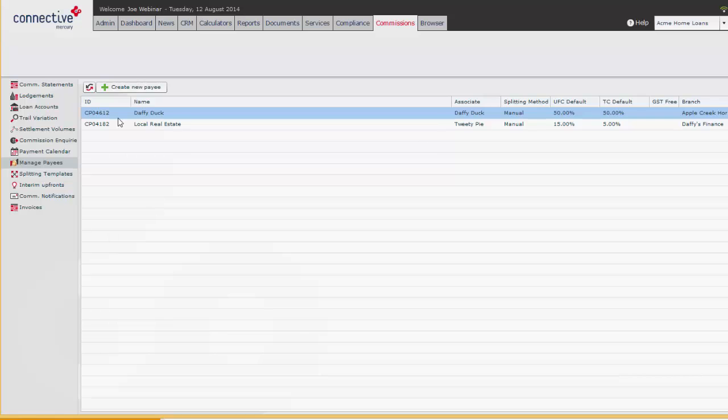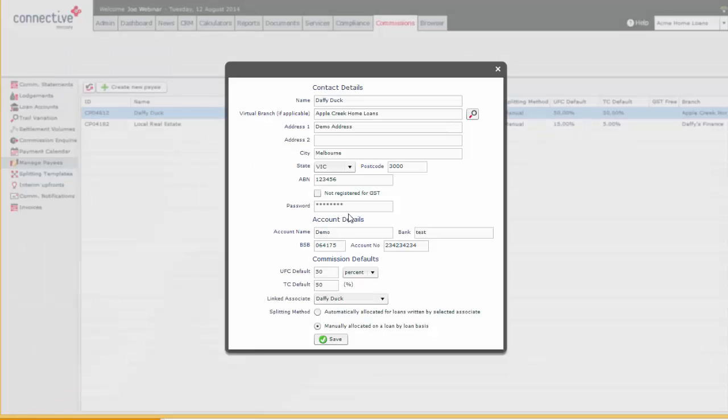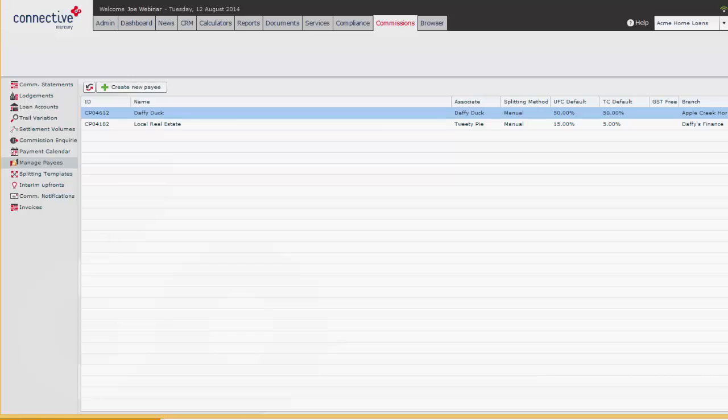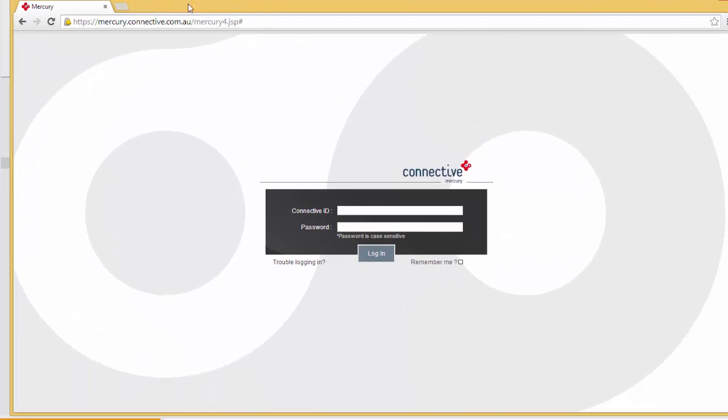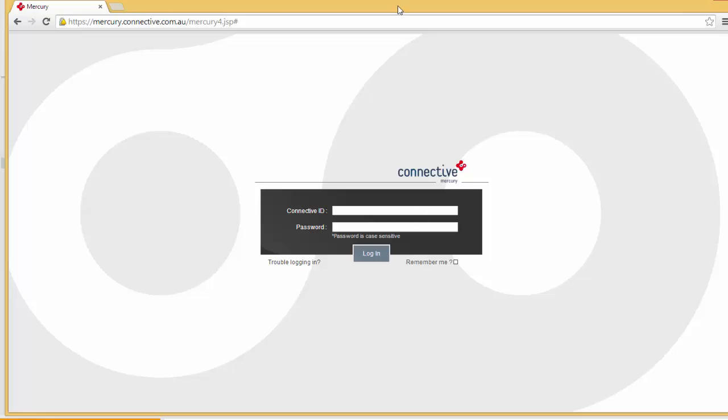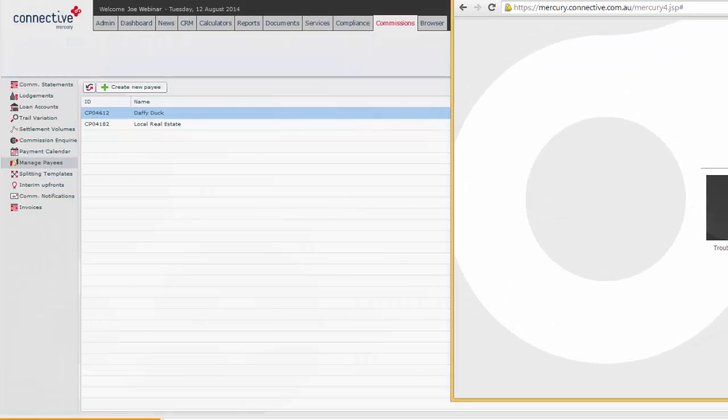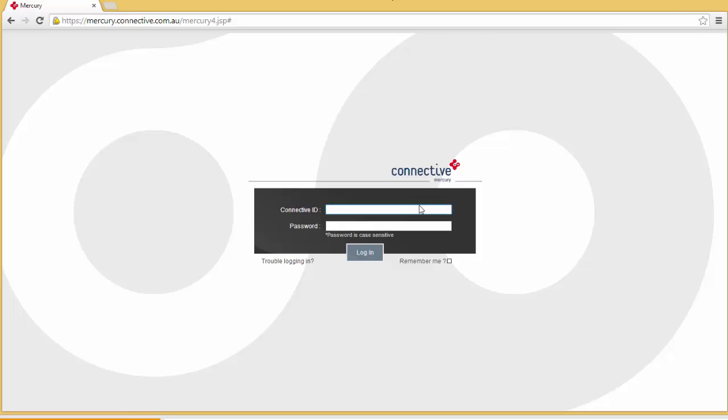I'll just demonstrate what it looks like for Daffy Duck to log in using these credentials. So Daffy is a user, but if they did want to log in and see only their commissions, they can use this ID and the password that I set. So just as a reminder, the password is here. You can type whatever you want into there, and that'll be Daffy's password. So I'll log in as Daffy now. Just using the CP number and the password.